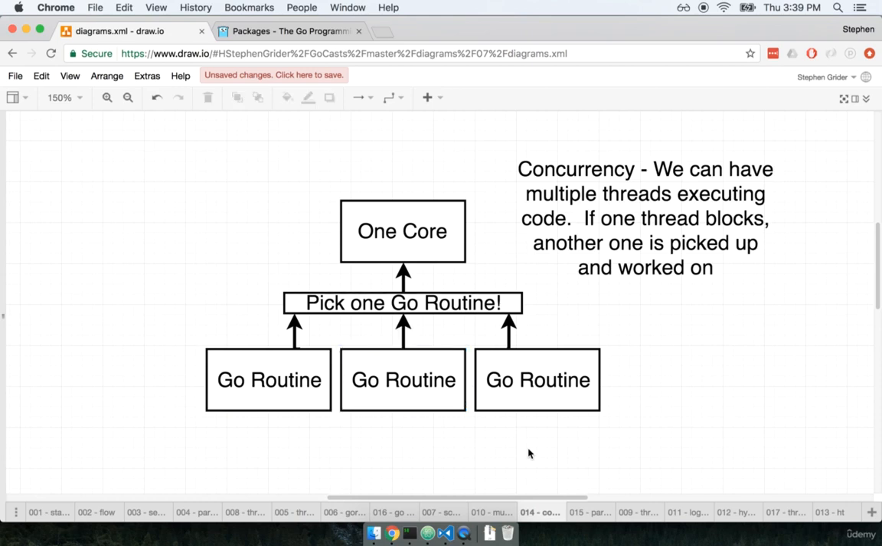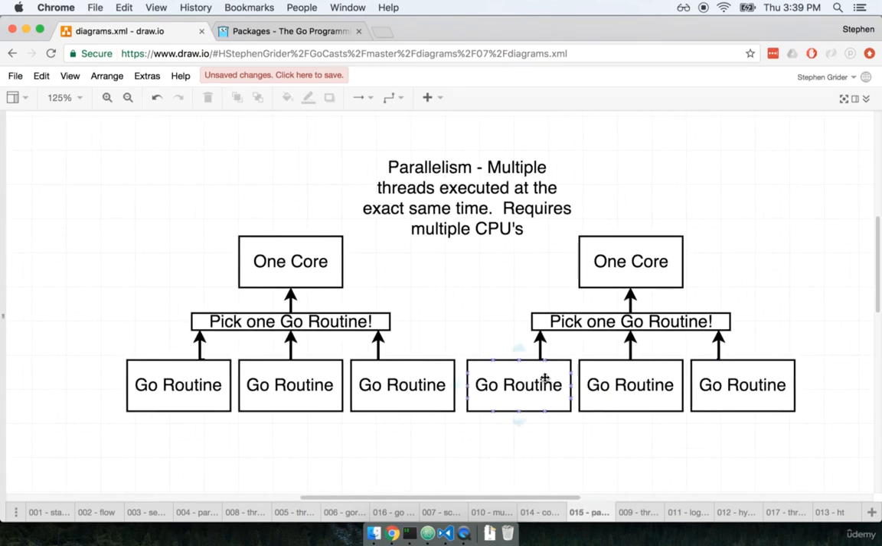Now, on the flip side of this is parallelism. We only get parallelism once we start to include multiple physical CPU cores on our machine. With parallelism, we are literally saying that we can do multiple things at the exact same nanosecond. So with parallelism, we might say that we have one core over here. It has to pick one of these Go routines to execute. But while this Go routine over here might be getting executed, this other core at the same exact time can also start to chomp through some code inside of this other Go routine.